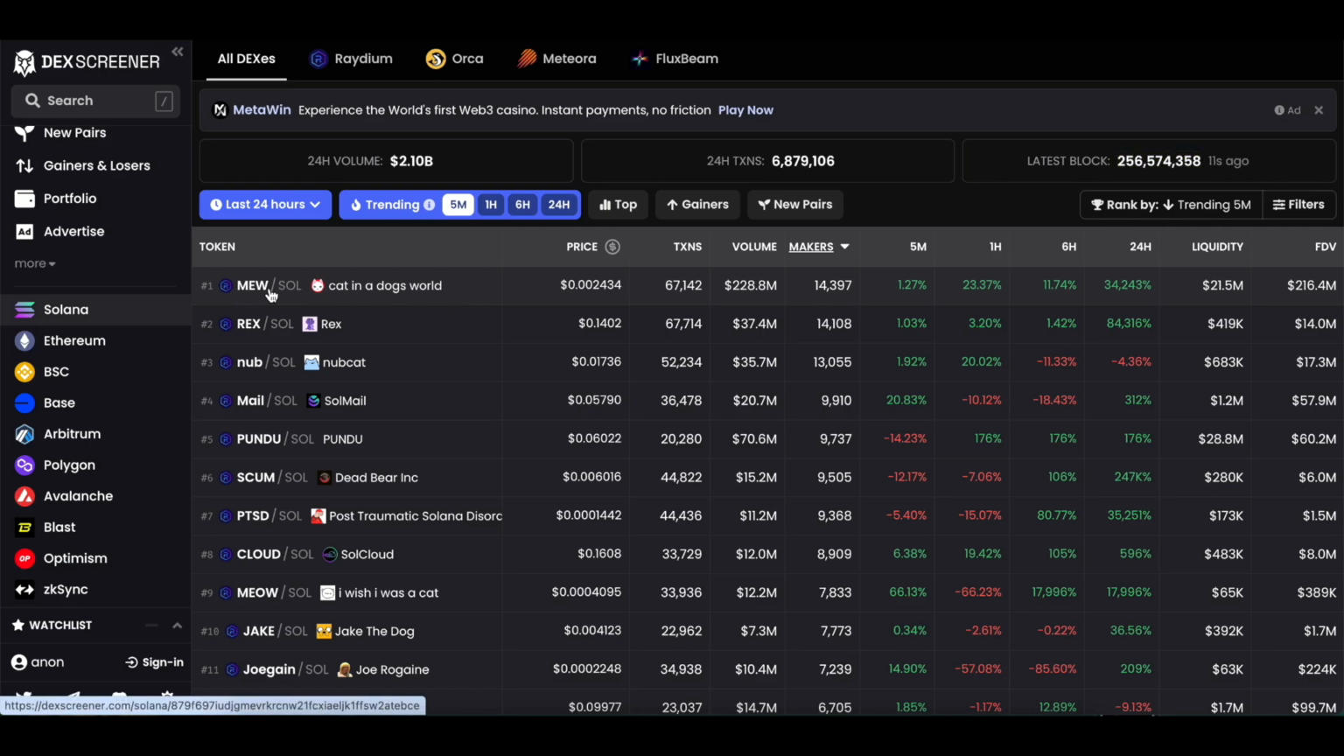So as you can see, Mu on Sol here has a higher volume. It also has a lot of people trading it, so therefore it's more active. Maybe it has a higher holder count. So then that shows me that it's really bullish.